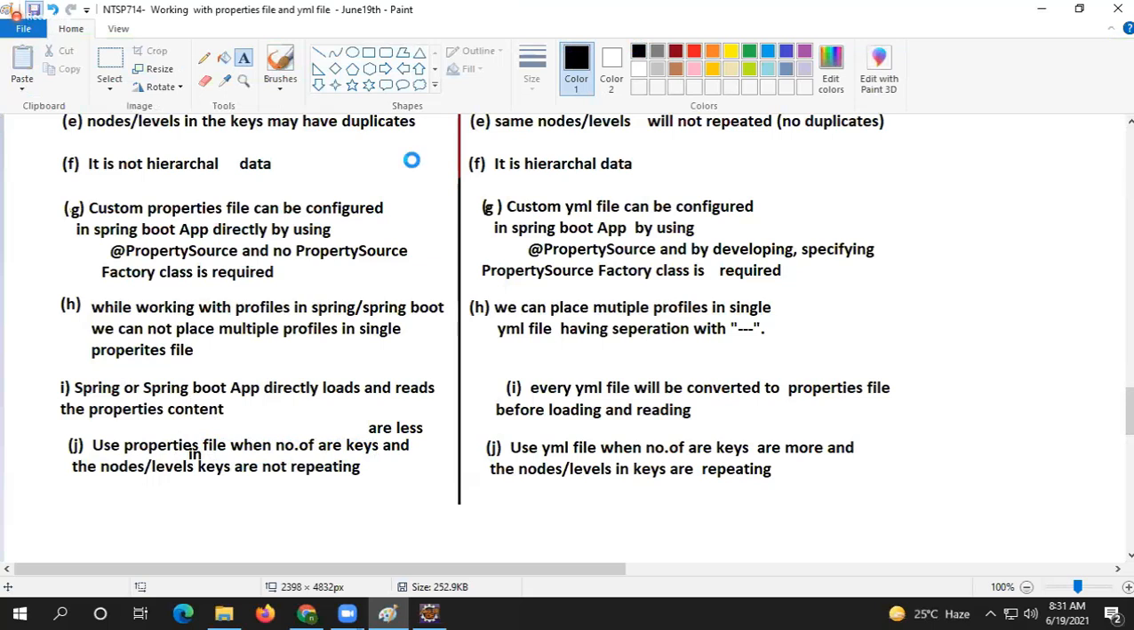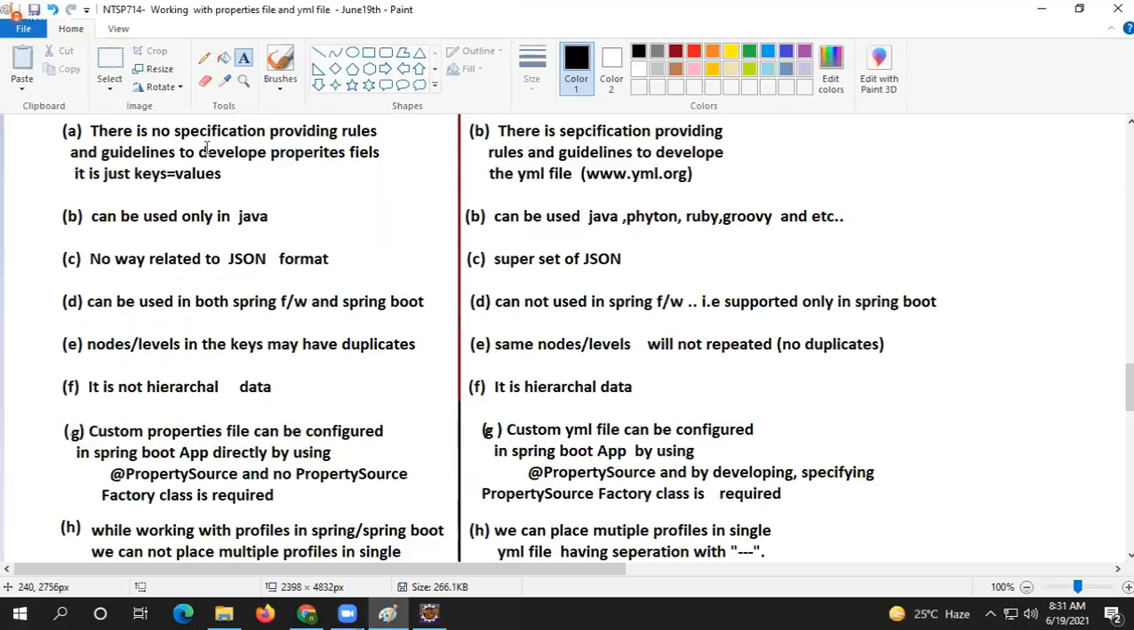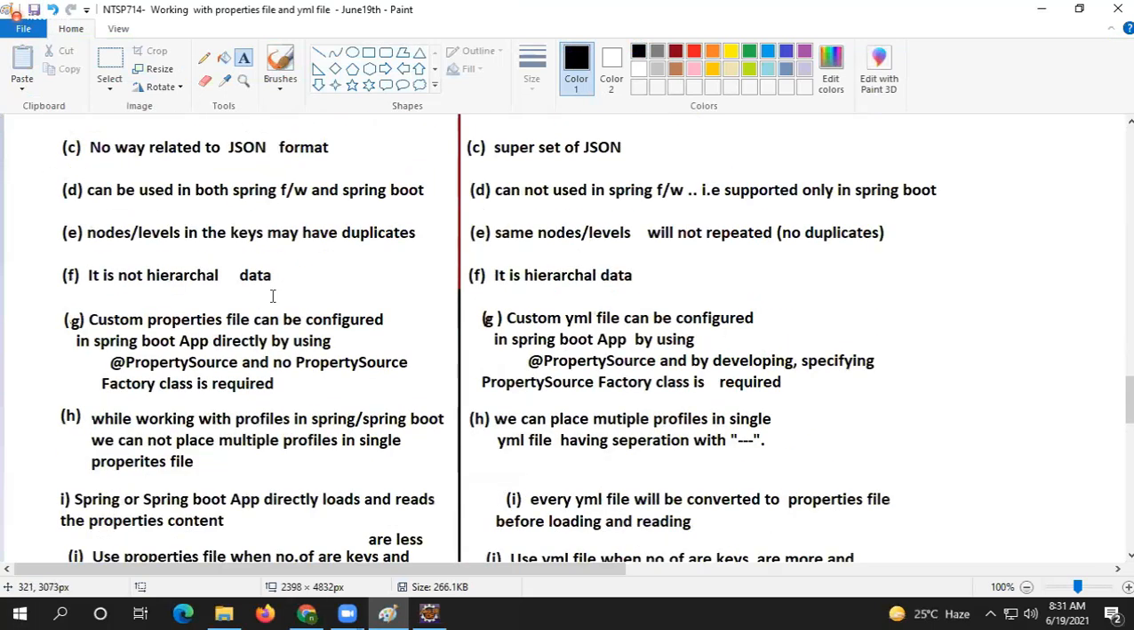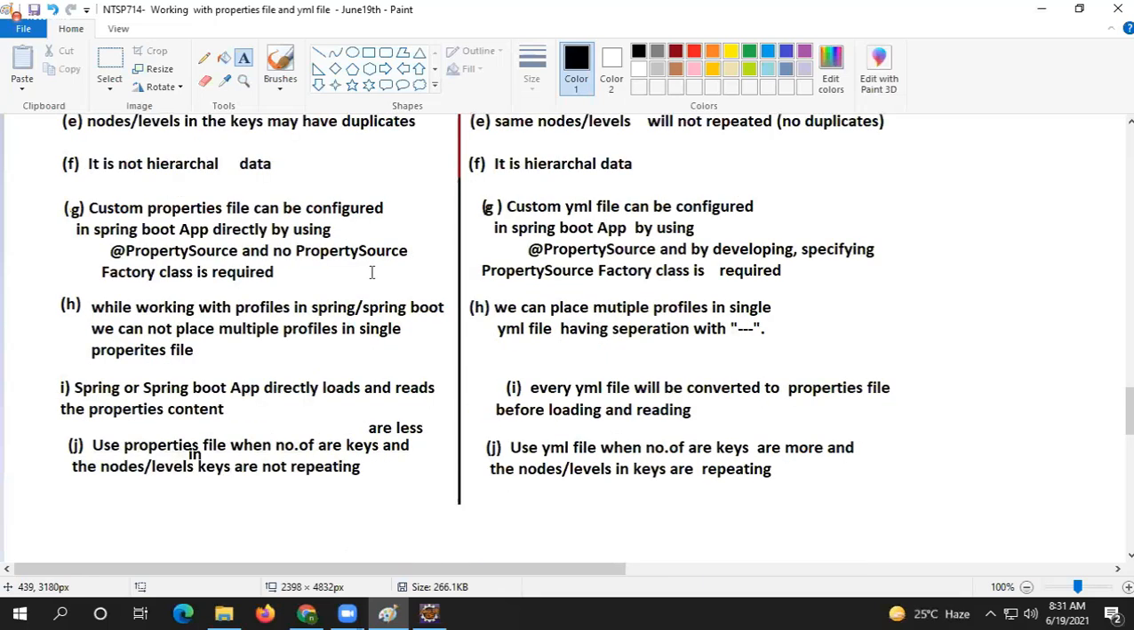Yes, boss. I think you got clear-cut differences, guys. If the interviewer asks this question, you can give left and right to the interviewer or not? Can you?